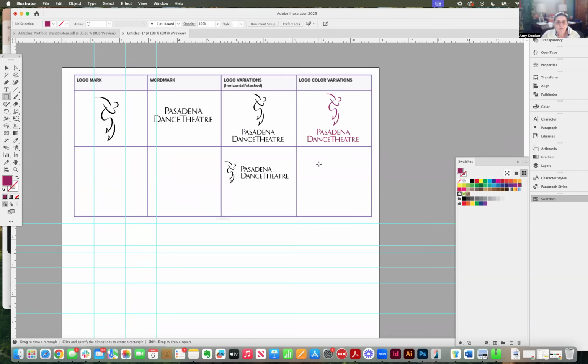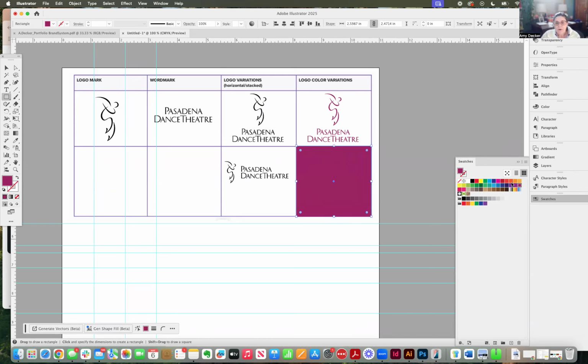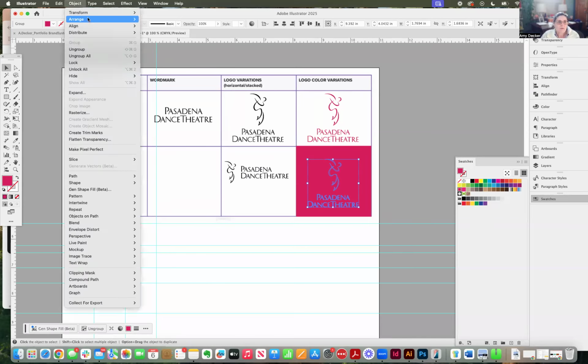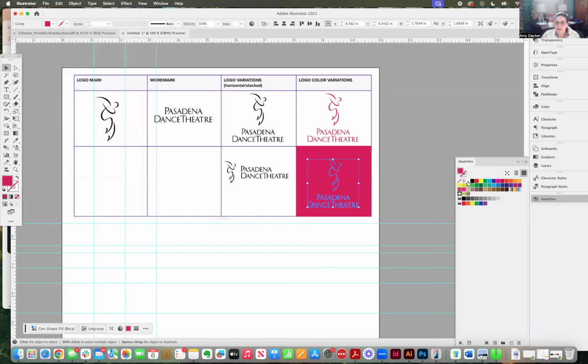And so then for my second variation, it's going to be the reverse. So I'm going to grab and make the background the dark color, the red color. So I'm going to make it more like real red. And that's going to be red. And then I'm going to pull this on top, object arrange, make sure it's in front. And there is my reverse color.